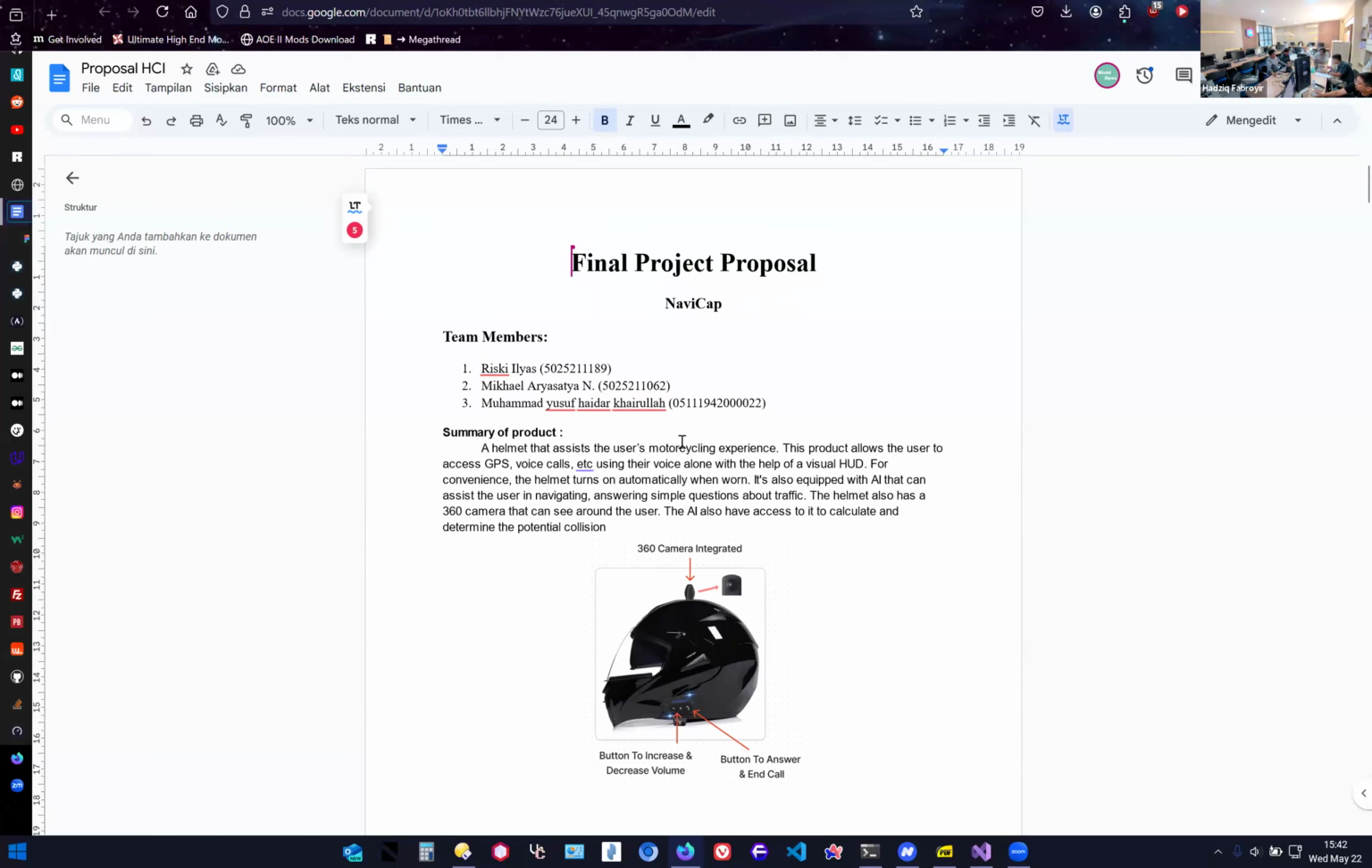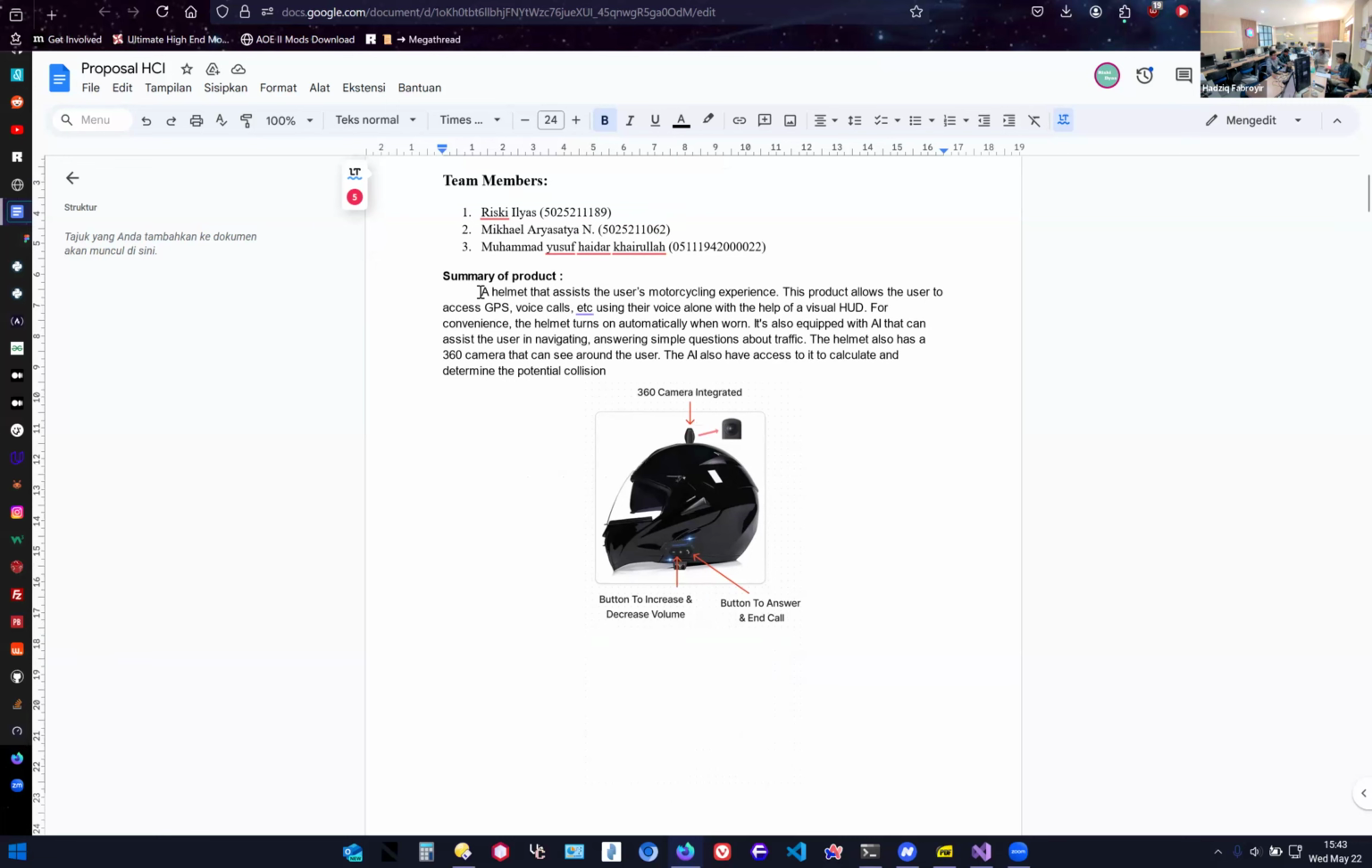So our project is actually about a camera that can guide, specifically for budget drivers or online motorcycle drivers. It's called Navicap. It's a helmet that assists the user's motorcycling experience, and this product allows the user to access GPS voice calls, using their voice alone with the help of visual assistance.